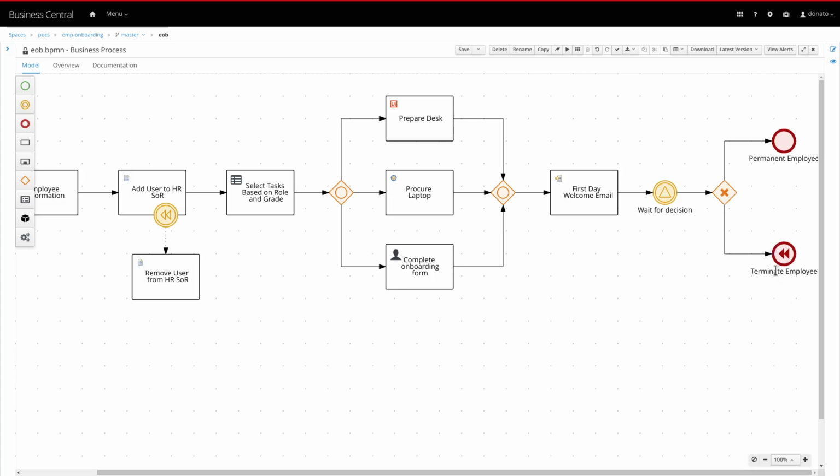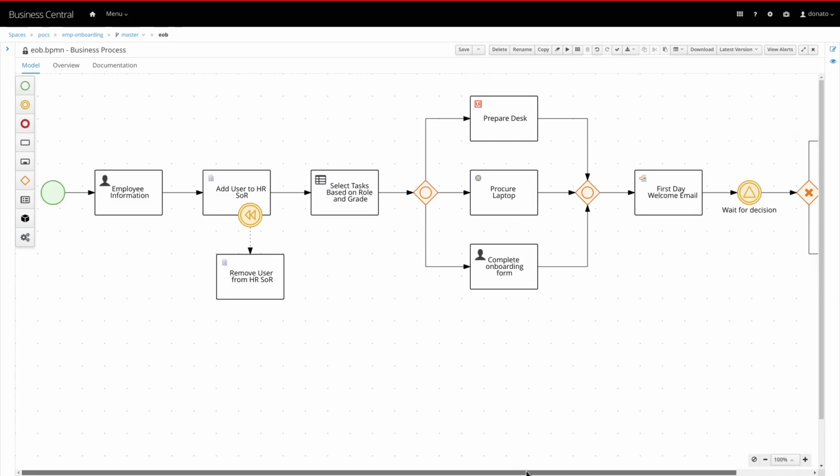Just notice that if we go in this branch, the process engine calls the compensation action that is defined here. So the user information will be removed from the HR system of record. Okay, so this is just a nuance of the behavior of this process.